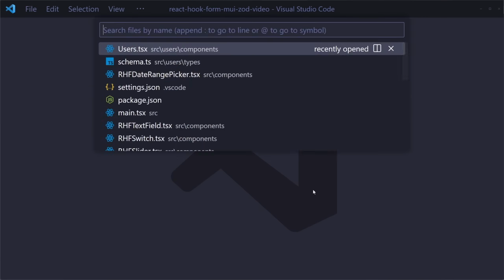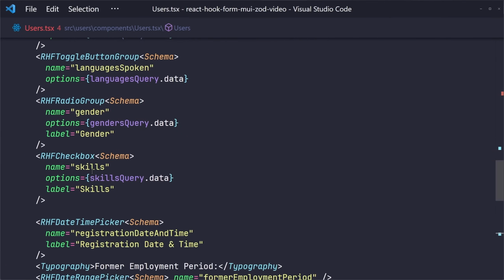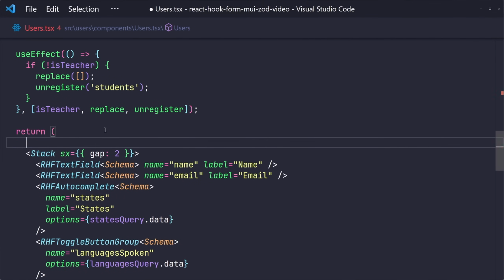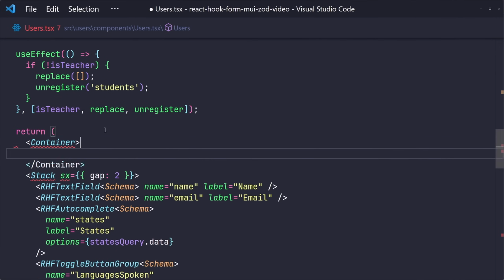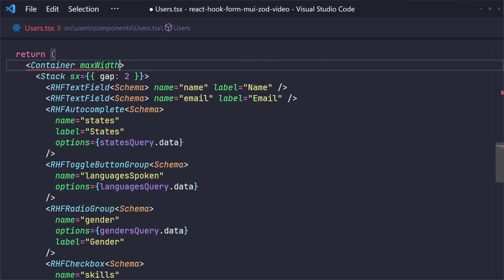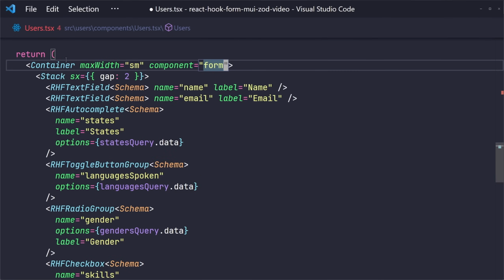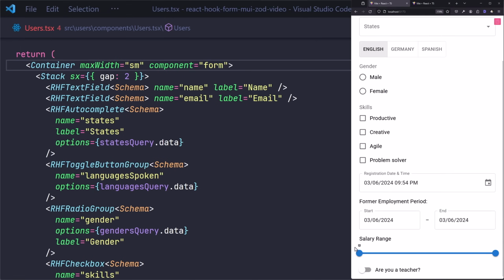Open your users component, and at the end of your function here, but before doing anything extra, first I simply wrap all of my application inside a MUI container like this, and copy all of these and paste it here. For the max width of my container, I'm going to use SM. Also for the component, I simply use the form, HTML form here. So all of this container will be considered as a form HTML element, and that's it for now. And now if I check the application, you see that there is a nice padding between the edge of the browser and my application content itself. Just for now, consider using it.